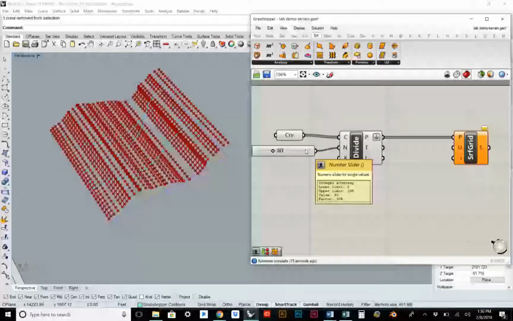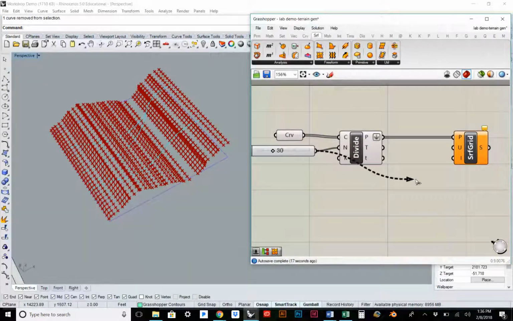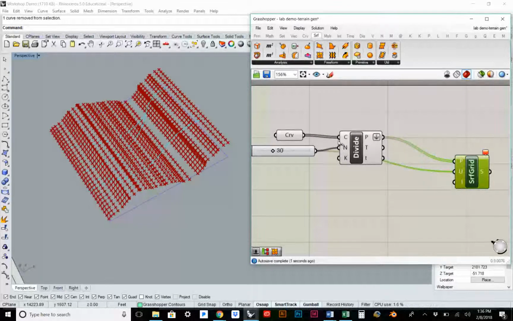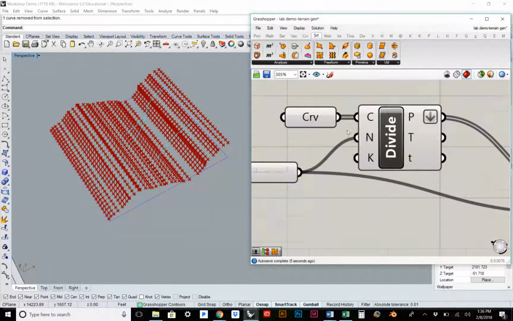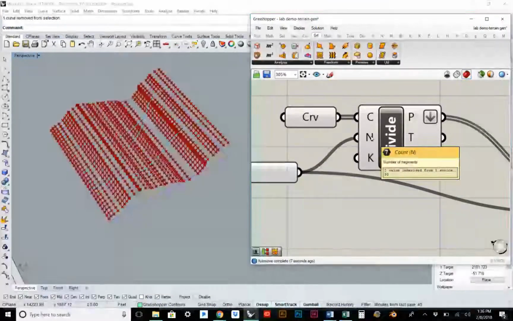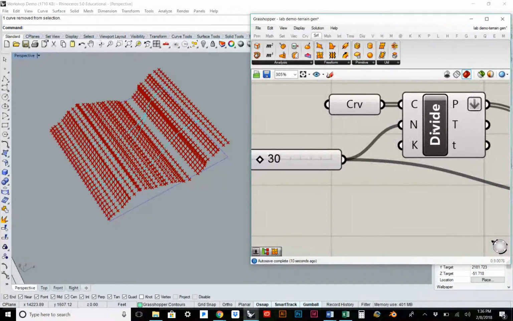I'm going to drag this point counter into there, and I can see if it goes red, that means something's really wrong and it's not going to work. What you'll notice is that even though I have 30 in here, it's actually creating 30 segments, not 31 points.